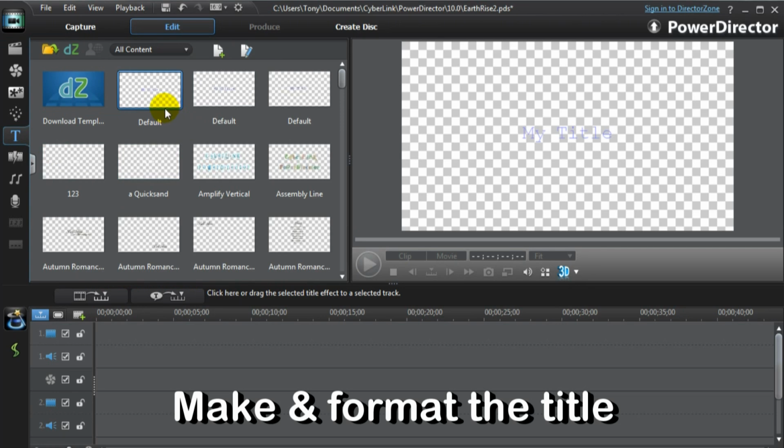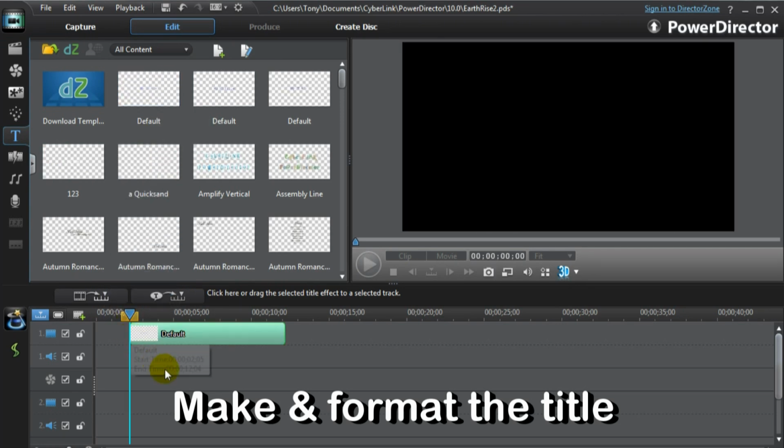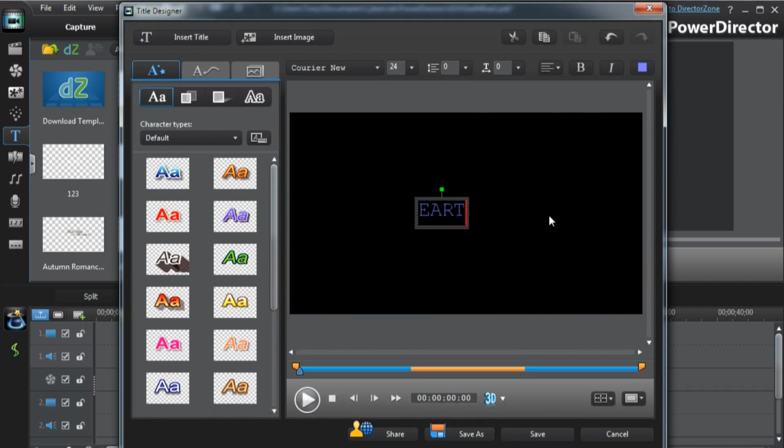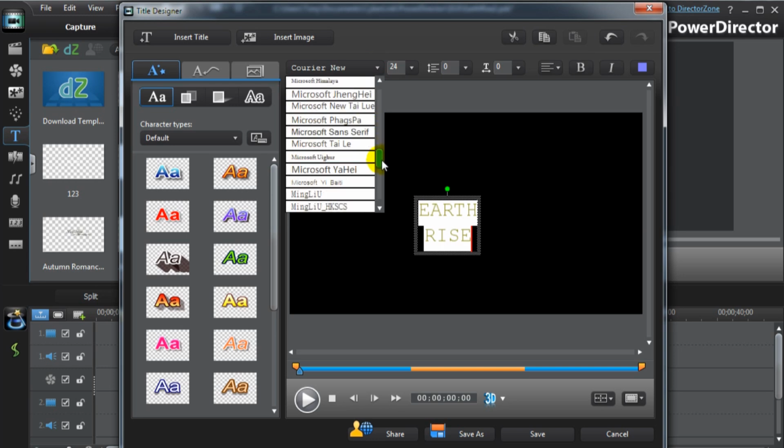The first thing we need to do in PowerDirector is make the title we're going to use. Drag the default title template to the timeline, then click Modify. In Title Designer, change the words, alignment, font, and size.